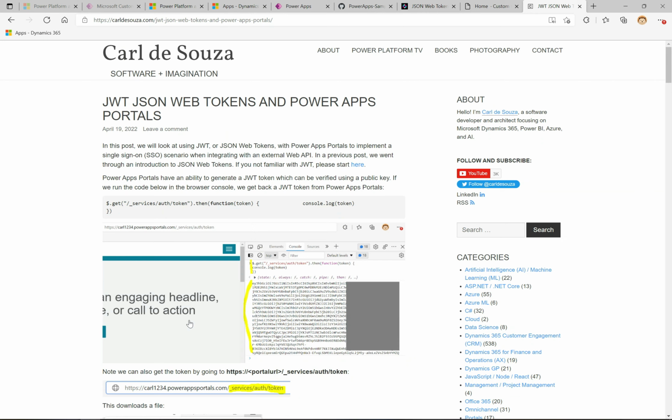So I wrote a blog post about how to use these JWT tokens with Power Apps portals, and this will all start to make sense once we build out a proof of concept of how to exchange this information between the portal and a third-party web API. So that's what we're going to go through. Our starting point is going to be the Power Apps portal.